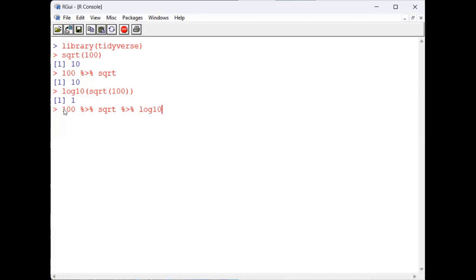The way it works is you take 100, do square root and then get the result and do log 10 out of it. It's the same as this, except that when you write in this way, it feels more natural, and you run it and you get this result, 1. So this is the advantage of this %>% operator. It just makes your code look clean, and it's really useful when we have a number of large functions, and I'll talk about that in a later video.